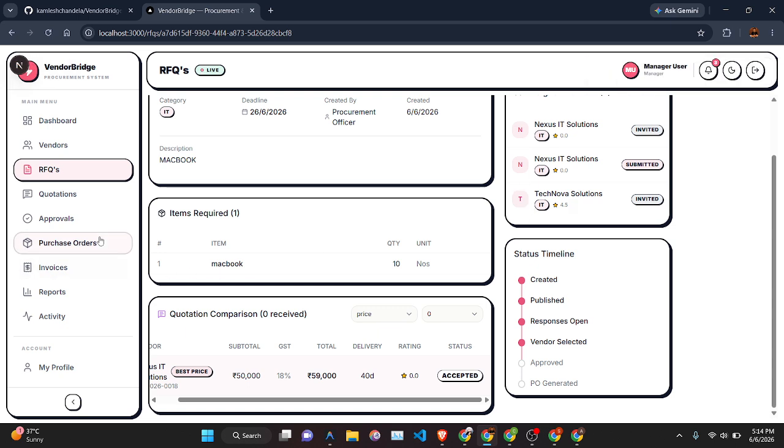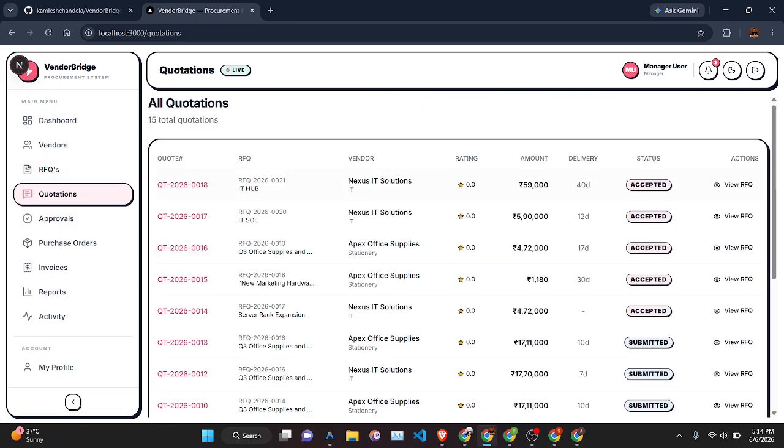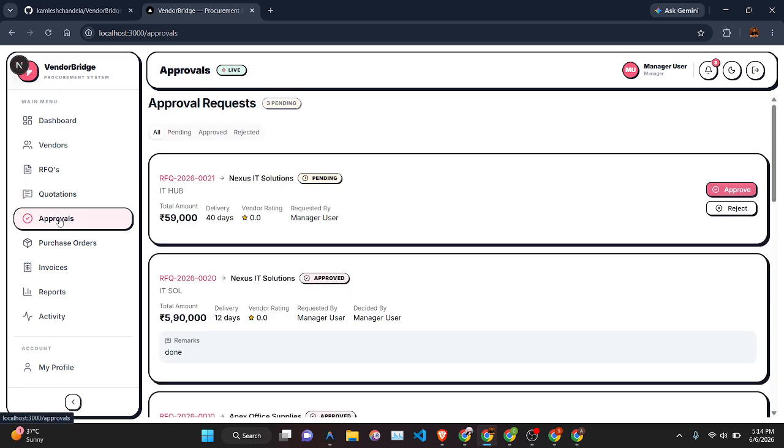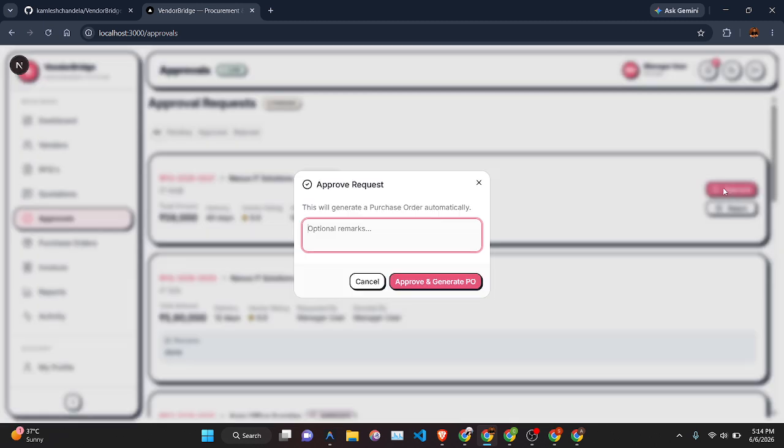So after some time we can see the vendor is selected. Now the vendor is selected. Now we'll go to the quotation option. It is accepted. Now after supplying the product from the vendor, we can approve the payment and it will go to purchase order. So we will approve it and we will see the vendor has given the supply of the product, and we will do the payment and generate a payment order.